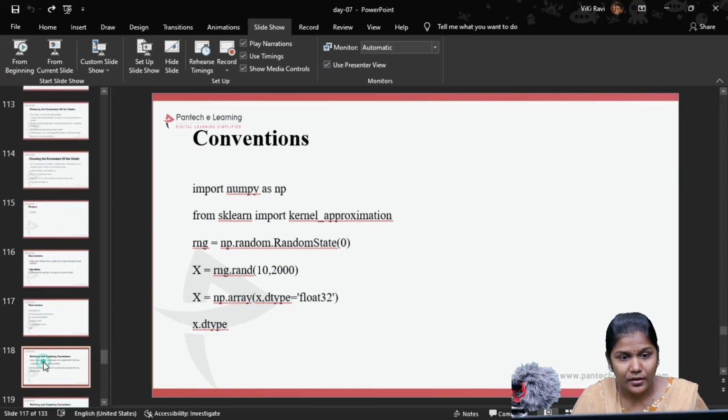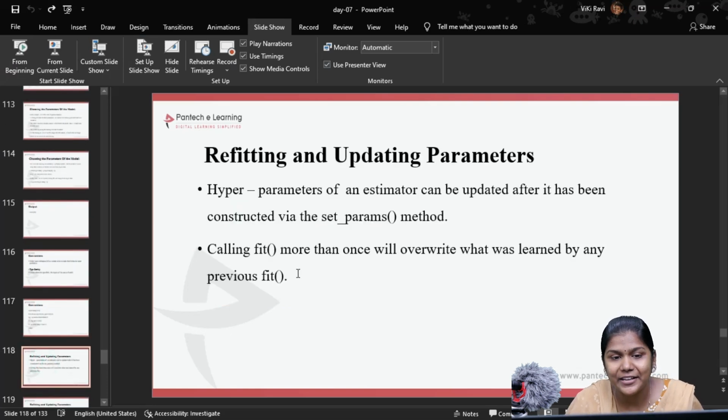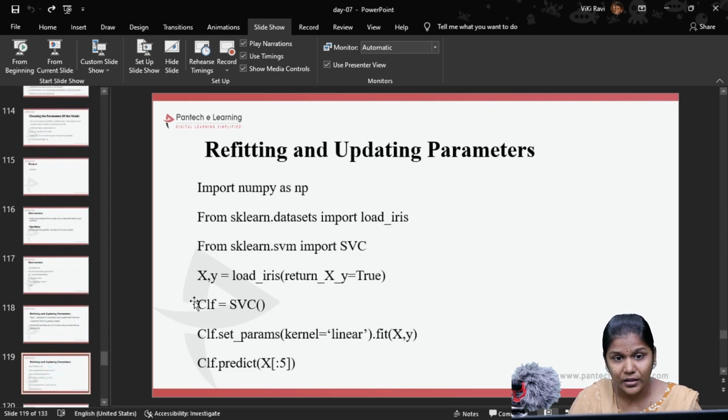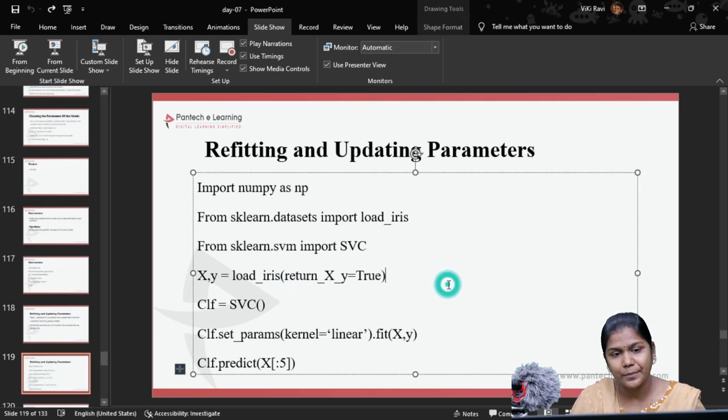Next, refitting and updating the parameters. Hyperparameters of an estimator can be updated after it has been constructed via the set_params method. Calling the fit function more than once will override what was learned by any previous fitting.